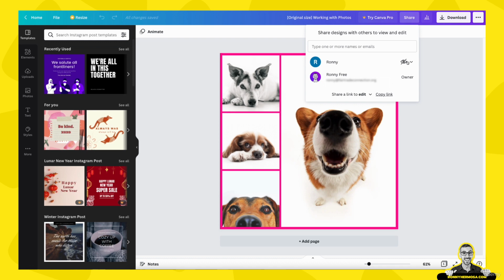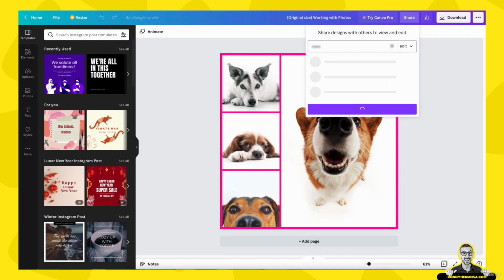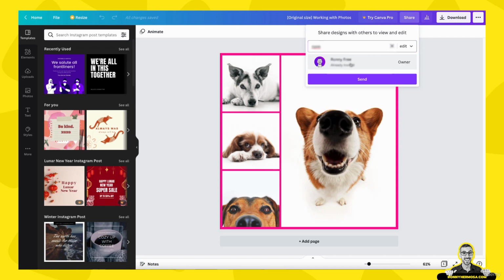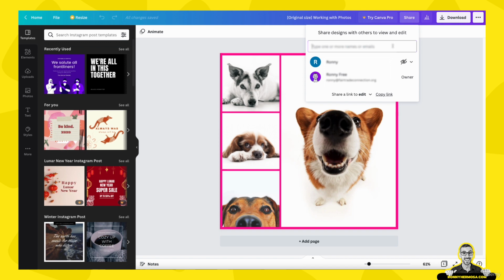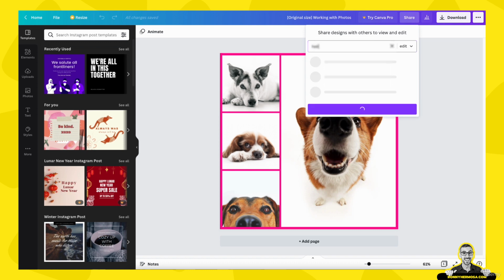You'll also notice a box in which you can type in names or emails. Try searching for people who are in your team or add any email address here. That could be someone who is not yet part of your team, just any person you'd like to share this design with. Let me add my own email address here to show you how it looks on the other hand.